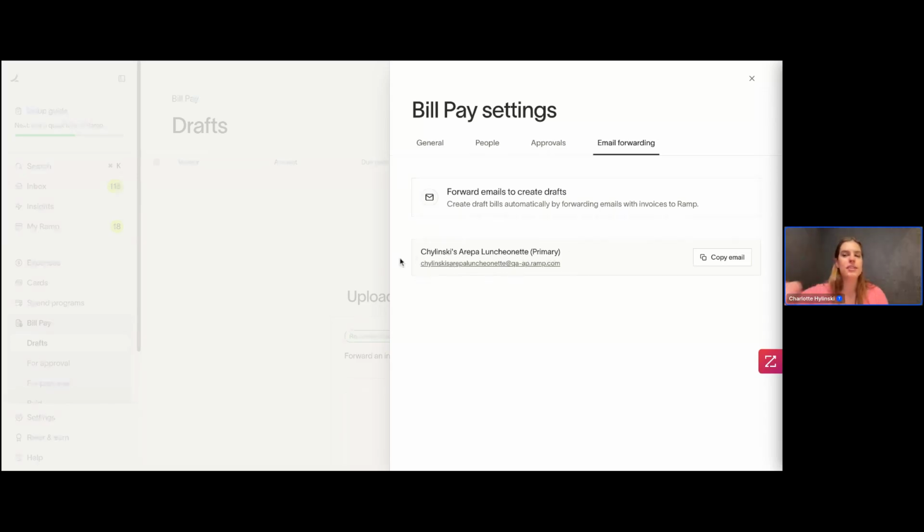So this email forwarding tab of the settings is another place to see where that AP email address is. And so I can just copy the email address from there instead of that main page. And once you start having your bills drafted, this is where you would grab it, because you'll see in a sec, the bills will start popping up in this drafts page. Okay, great. So we will go out of that really quick.